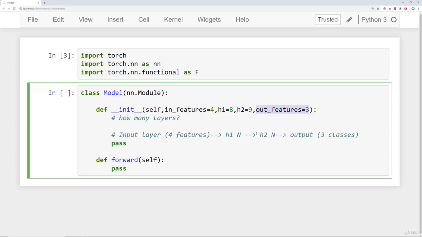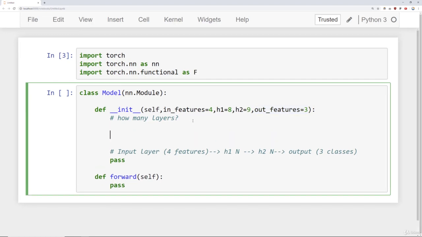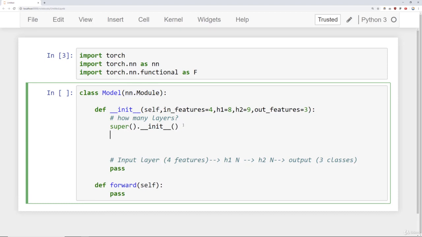So let's now construct these layers. First I want to instantiate the module that I inherited from. So this nn.Module, I want to call its own init method. The way we do that is we simply say super().__init__(), with open and close parentheses. That essentially instantiates the class we're inheriting from. Then once we do that, we'll go ahead and create our layers.